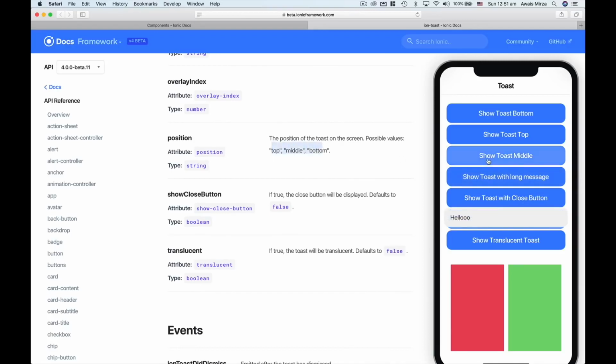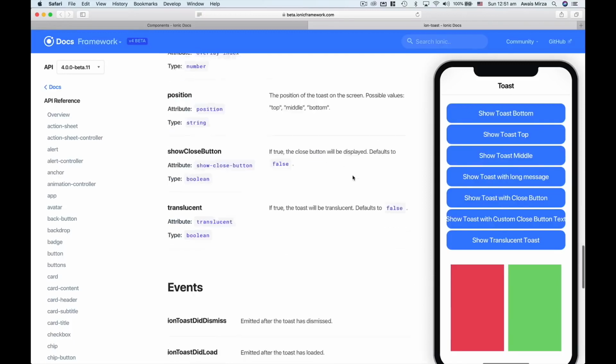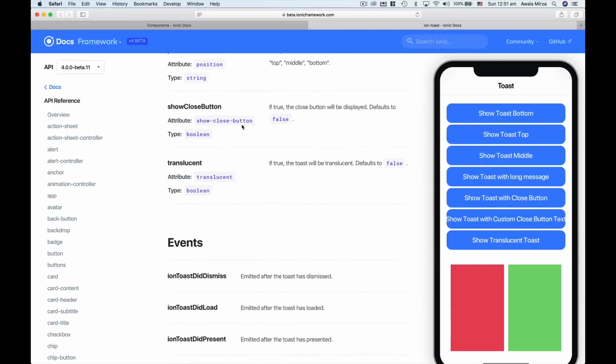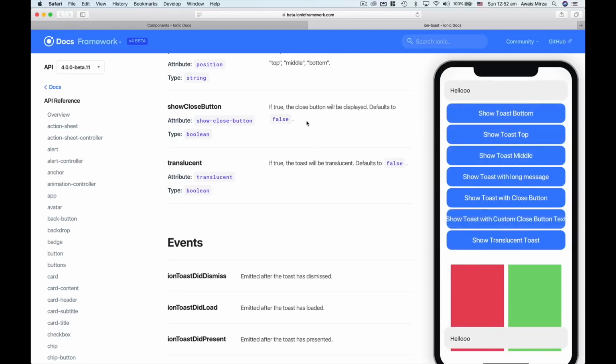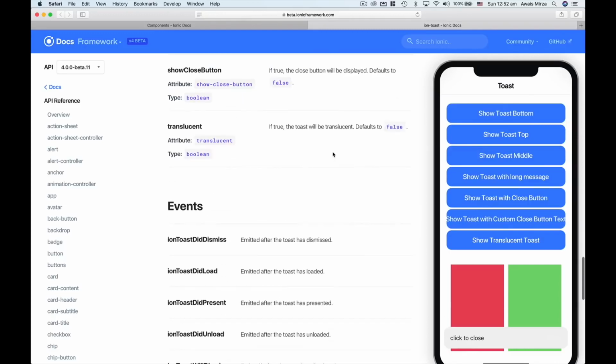If we have this, it's in the middle. We have a top, we have a bottom. So you can define those positions by defining a position property and giving a value either top, middle, or bottom. So show close button, if you have a close button there, then you can basically show a close button. It doesn't show here, but you can define a show close button. By default, you won't see a close button here.